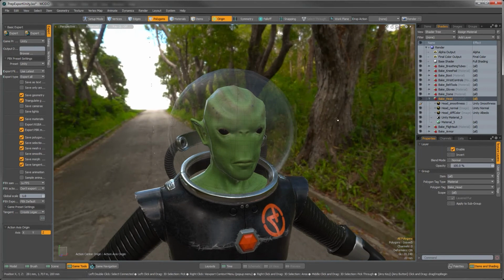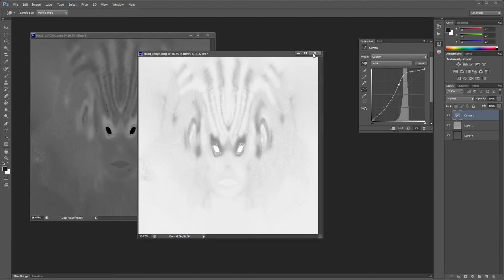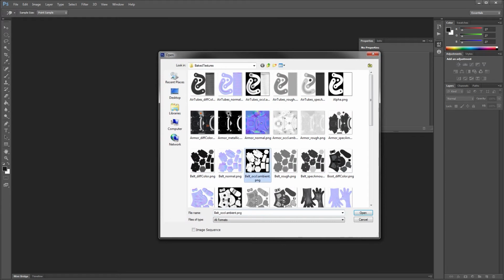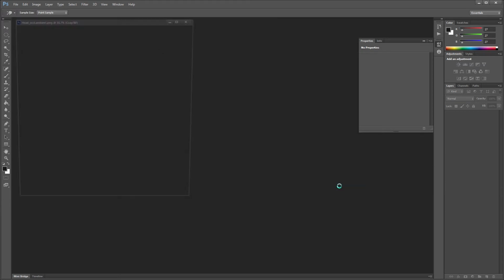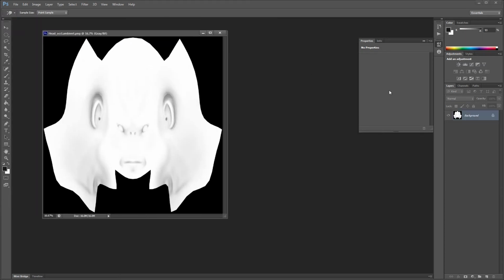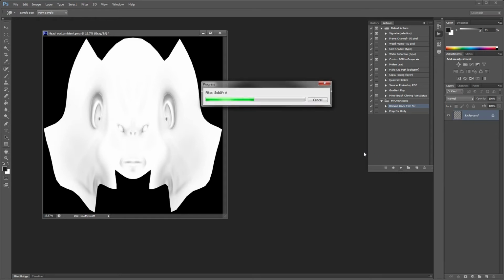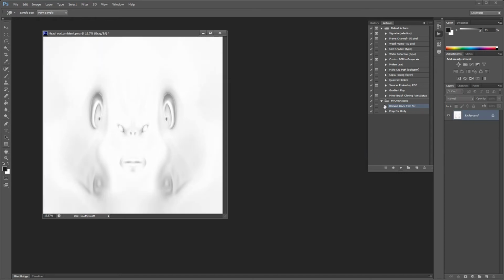If we want to bring out some of those details a little bit, we could also bring in the ambient occlusion here. But I'm not sure I'm going to be crazy about the look of ambient occlusion on his head. Let's just try it out and see what it looks like. So open up the ambient occlusion there. Get my action. Control S to save.